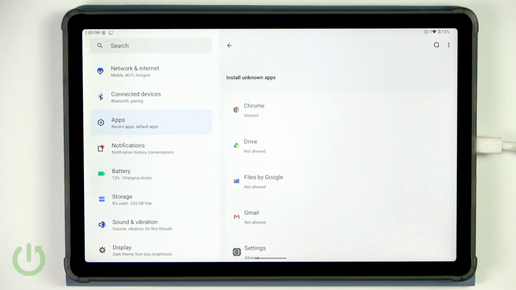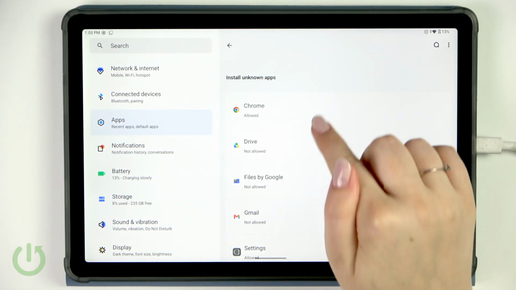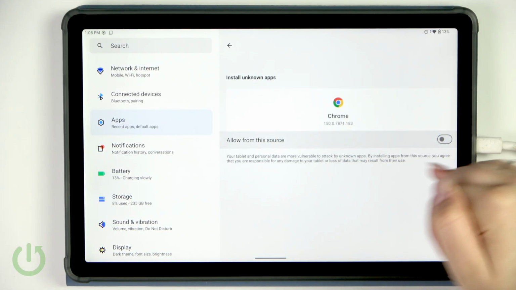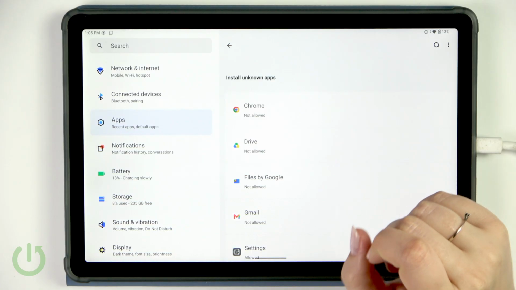Of course, you can always remove previously granted permissions. Just tap on the app and tap on the switcher here, and the Chrome is not allowed to install anything.